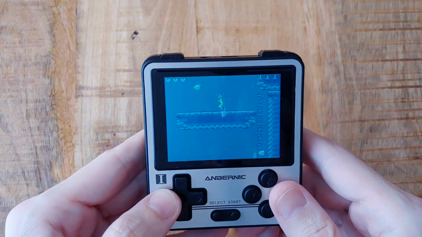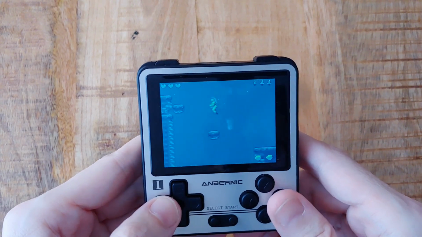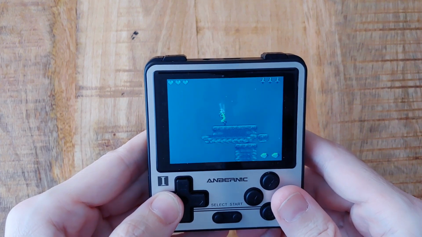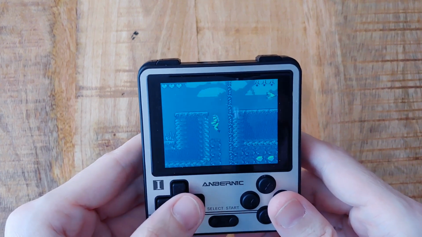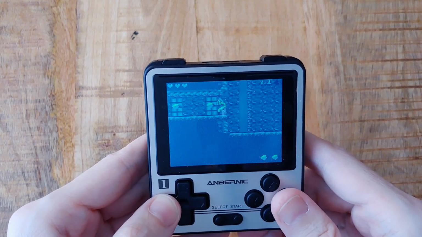I also tried to recreate the music a bit, but that didn't turn out so good because the tracker, which allows you to make music, is really limited and I don't have much experience with it, but you get your little tune there. So that's all for now.